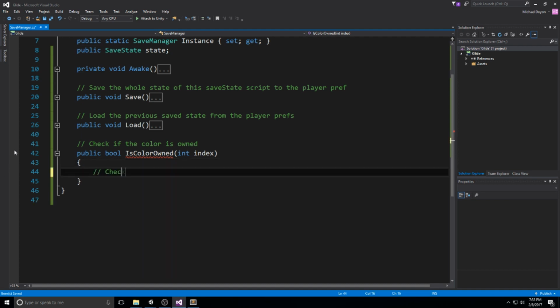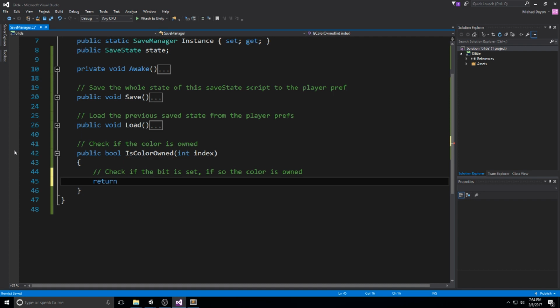So let's do a check if the bit is set. If so, the color is own. And the way we go about this is by writing it down this way. We're simply going to wrap it up in a return statement, since it returns us a boolean. So if state.colorOwn, which is the single int that actually contains all the data about which color we own or not, and then you do an ampersand, 1, you shift towards the left, and it looks like this. If that's not equal to zero, that means it is actually own. And this is actually how you check for a single bit in your number.